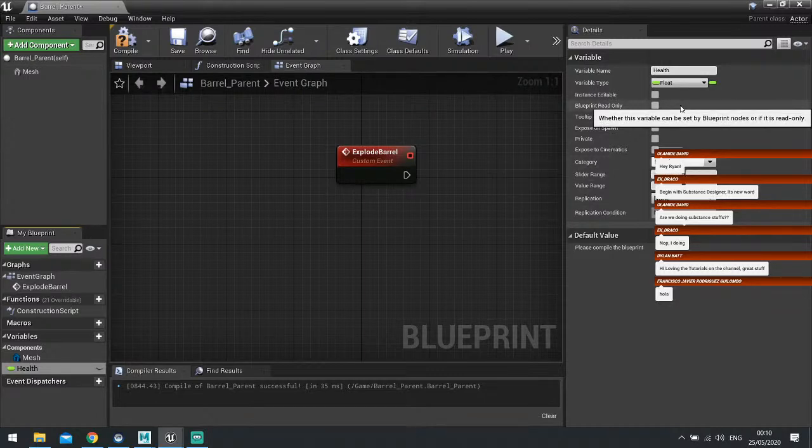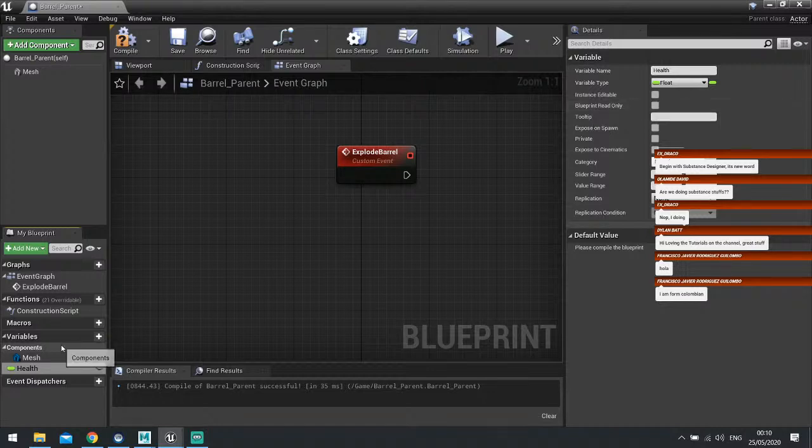We need health on it to determine when it explodes. For example, with the explosive barrel, when you shoot it and take away some of its health, it's going to catch fire, and then if you kill it, it will explode and also do its thing. So we'll do health, and we can leave it like that. That'll be fine. I'm going to set a default value of 1.